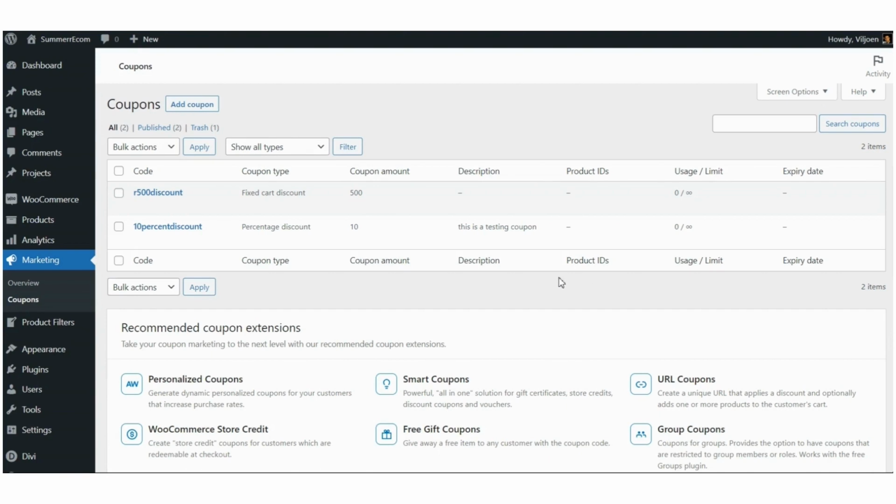So now you will see that I have created 2 additional coupons to use as an example. The first one is 500 Rand discount. It's going to be a fixed cart discount with a value of 500. The second coupon is going to be a 10% discount. It's going to be a percentage discount with a 10% value, so it's going to subtract 10% of the cart total.